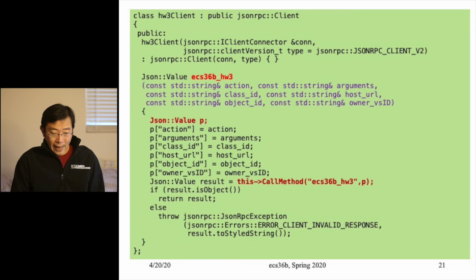So now we're looking at the other part of the story, which is the part of the code generated by the JSON RPC stub. This piece of code belongs to HW3 client.h, which you shouldn't change. This code will be there as it is. So if you go back to the previous slide, I reversed over there a little bit.